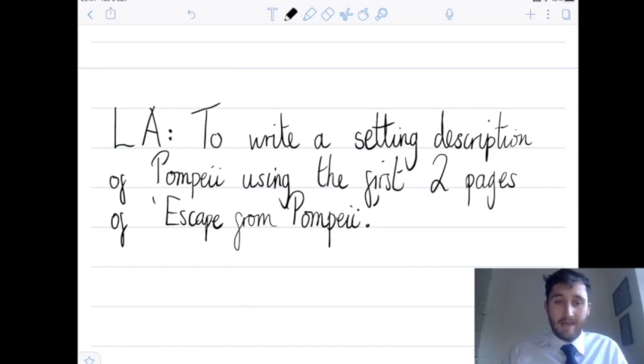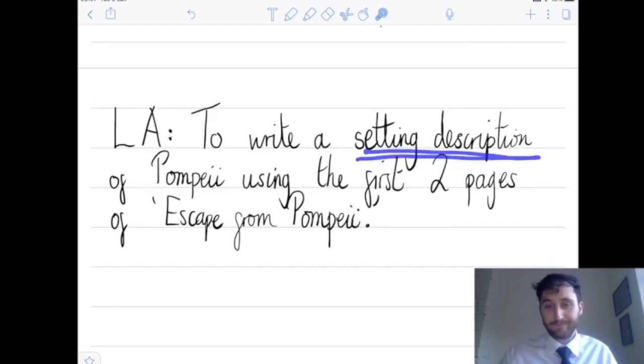And now our LA is to write a setting description of Pompeii using the first 2 pages of Escape from Pompeii. Now it is going to be a little bit of a different session today because I am expecting you guys to do a big write, just like we do at school. And our big write is going to be a setting description, just like it says in our LA.